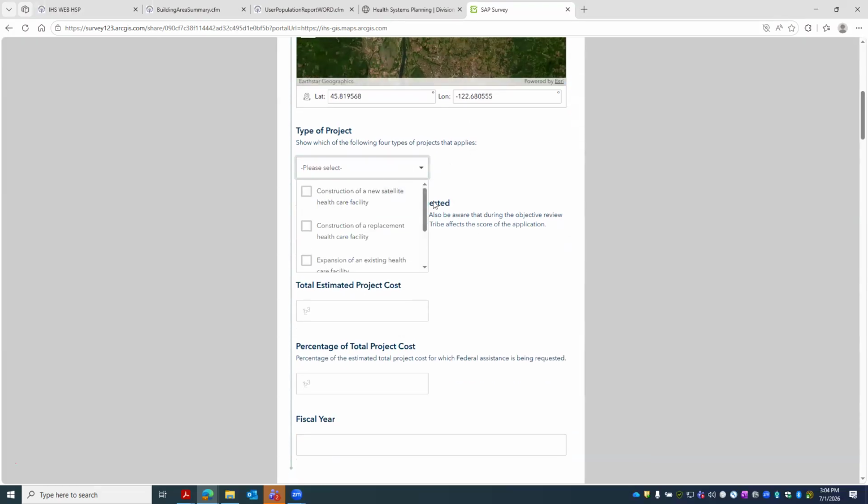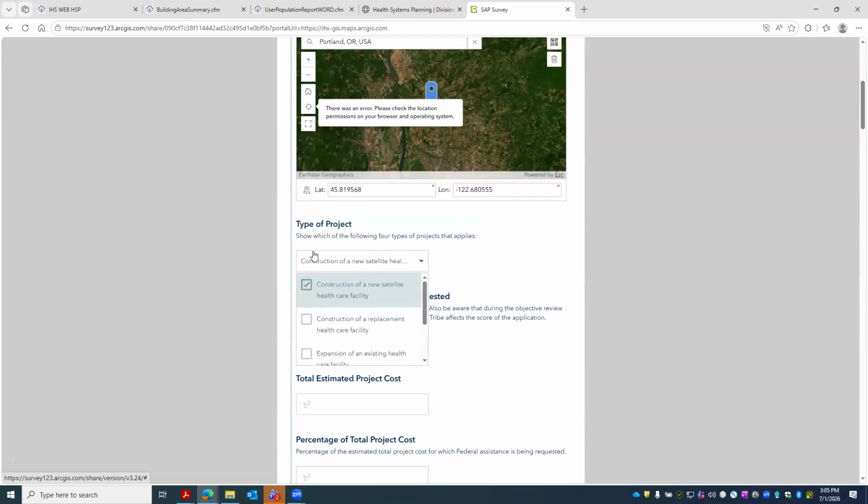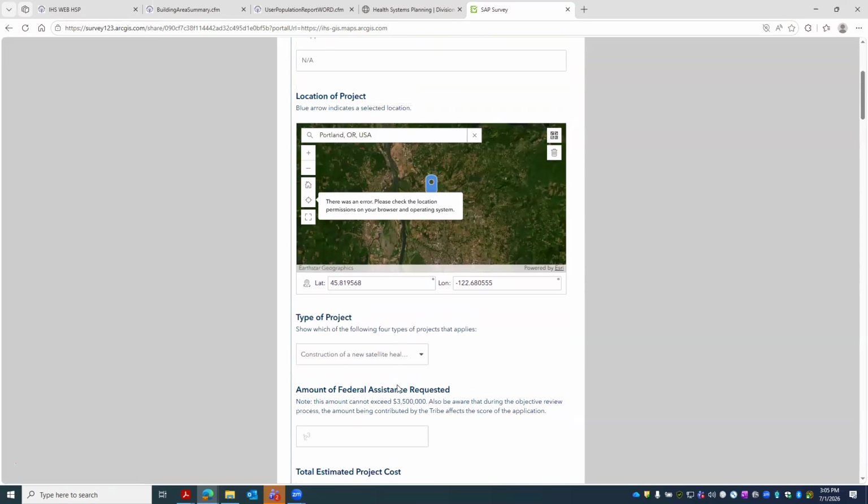The type of project, you can select as many of these as you want. Obviously we're going to be constructing a new satellite, but if you're also going to be doing a modernization as well, you're able to select as many types as you want. So don't be thinking you only have to do one.